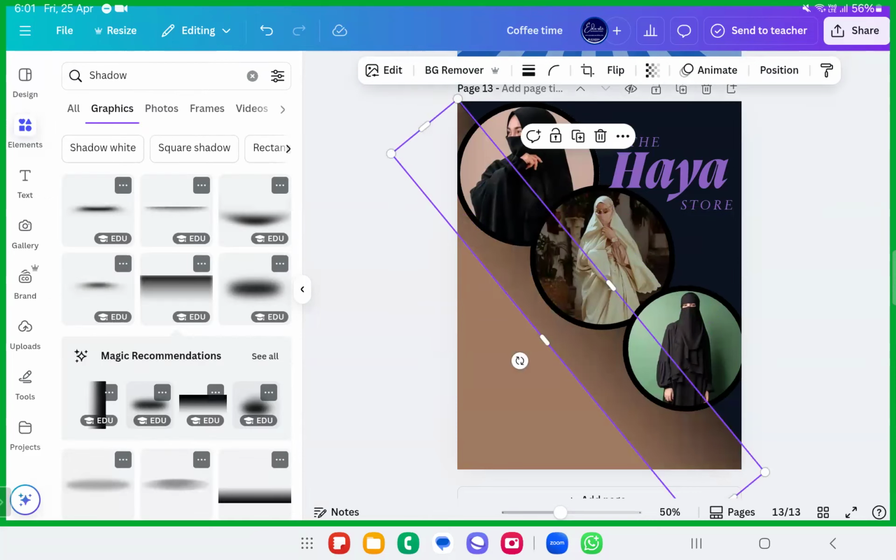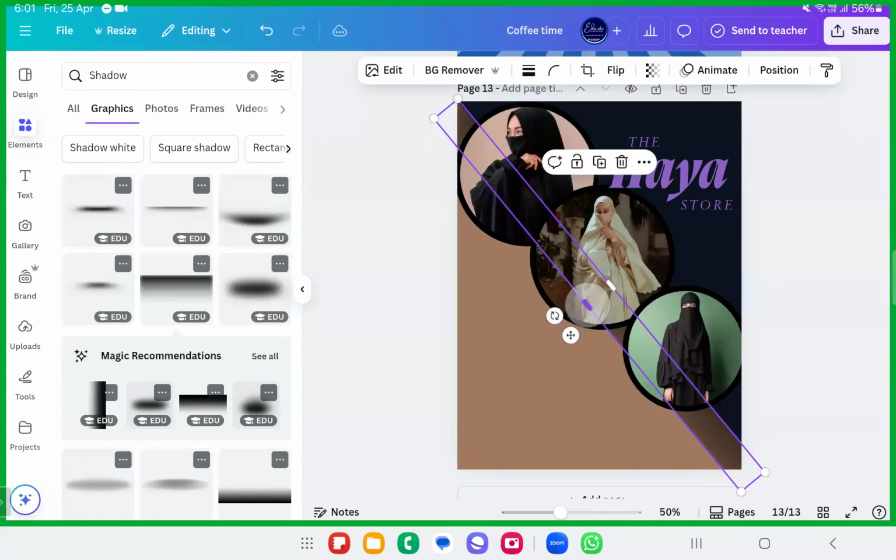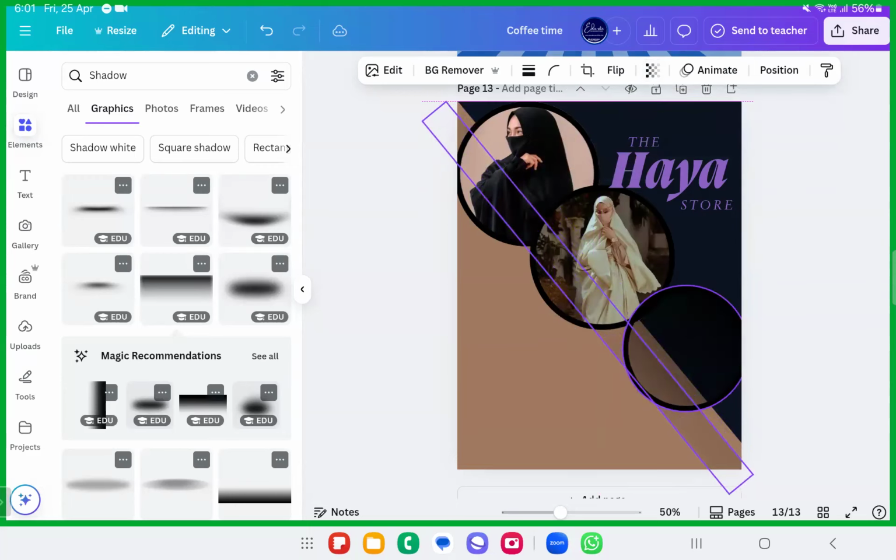This is giving me a good look. If I want, I'll just reduce its transparency, or I'll just make it till here, and then I'll reduce its transparency a bit, so that it gives it a more realistic look, or you can just send it over a bit over that side.